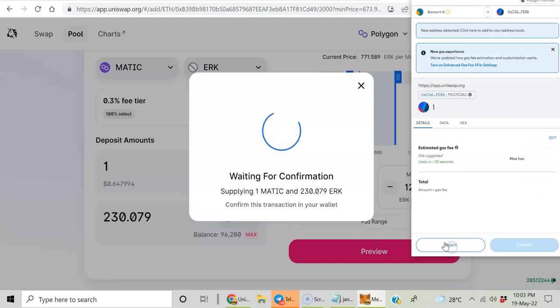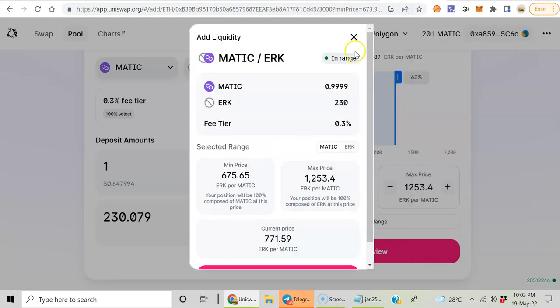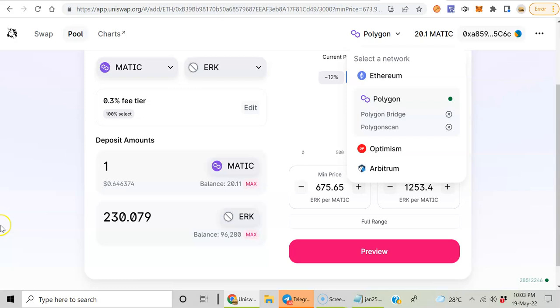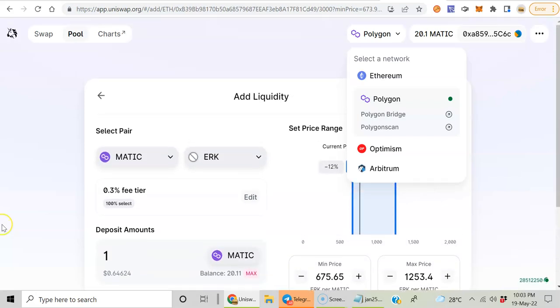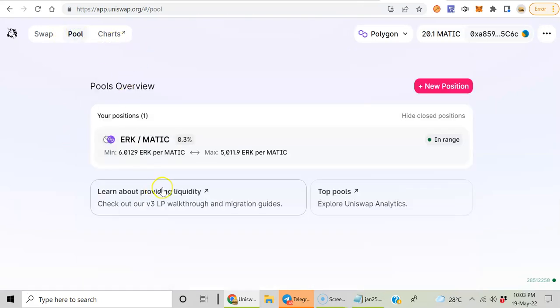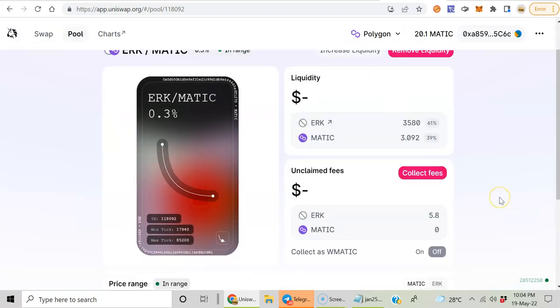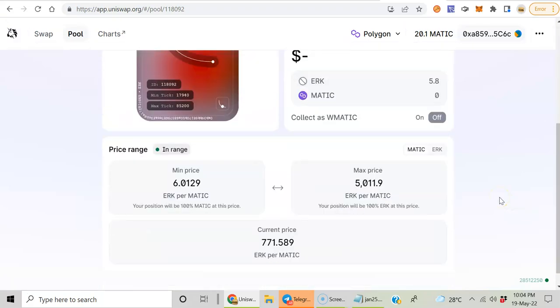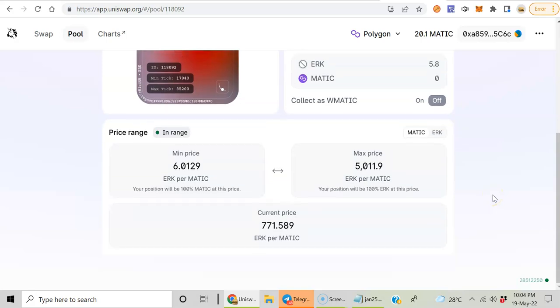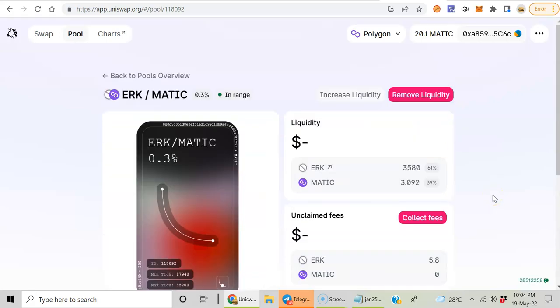Yeah, and that, my friends, is how you add liquidity. So if you want to add some liquidity on those pairs in Uniswap, that's how you do it. And after you do that, you go back to pools and it'll show you your positions you have. And there you go. That's it.